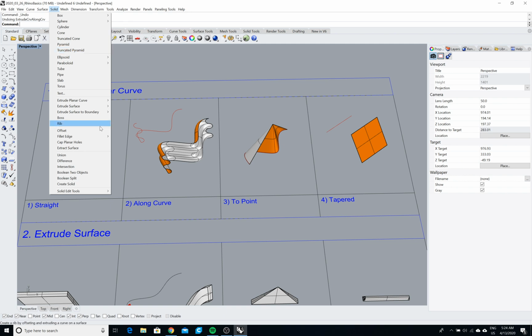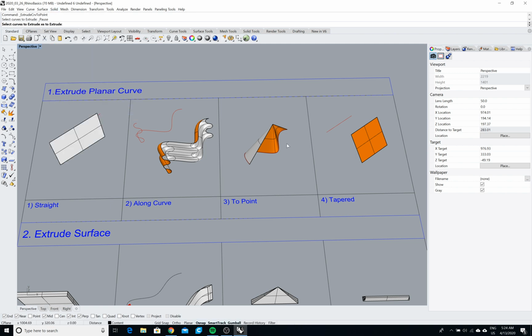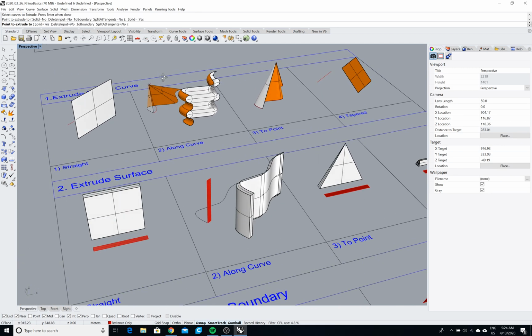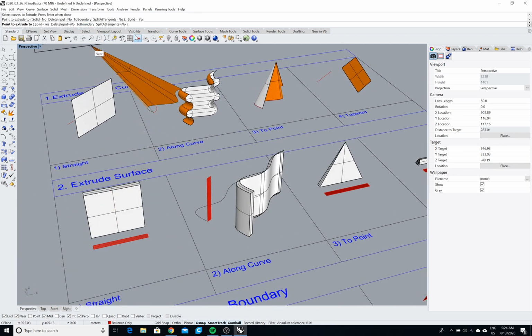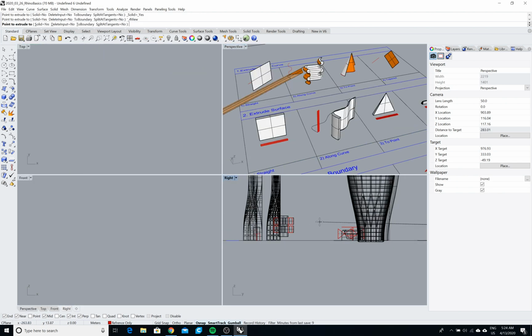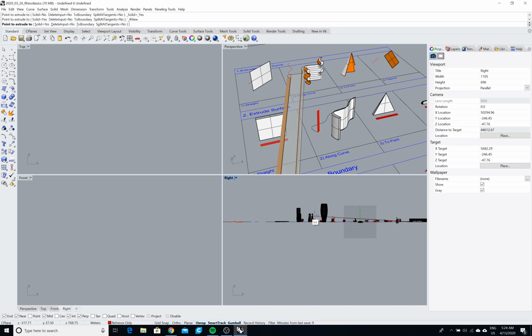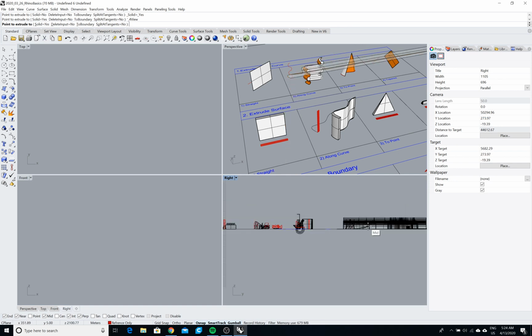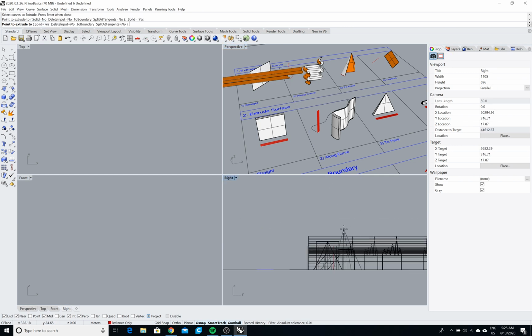Anyways, I'll just go through this. To a point, so you have a curve to extrude, and you need to select a point, so you need to go to your viewports. You need to select project before. So when you do a project, you could do it in a few ways, I would say.